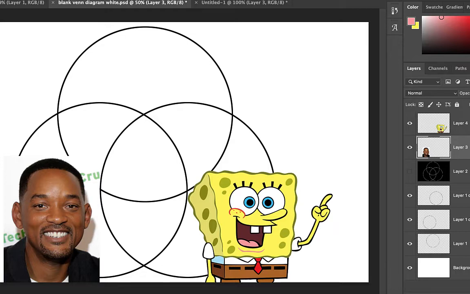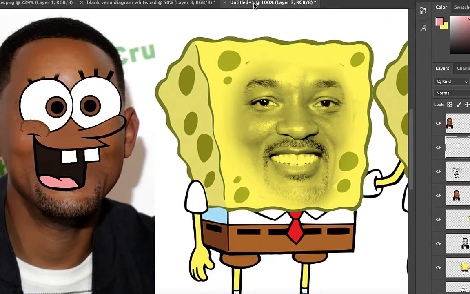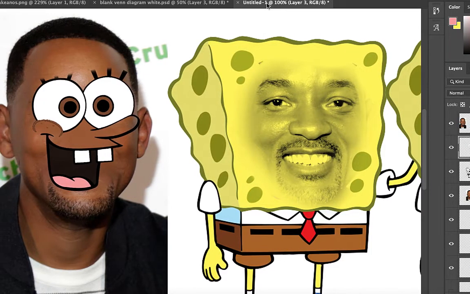What does that look like in your mind? I really want you to think about this for a moment. Is it SpongeBob's face on Will Smith's head? Is it Will Smith's face on SpongeBob's head? There's an infinite number of possibilities, but this is what I came up with. And I'm curious if this is what you guys were thinking about as well.